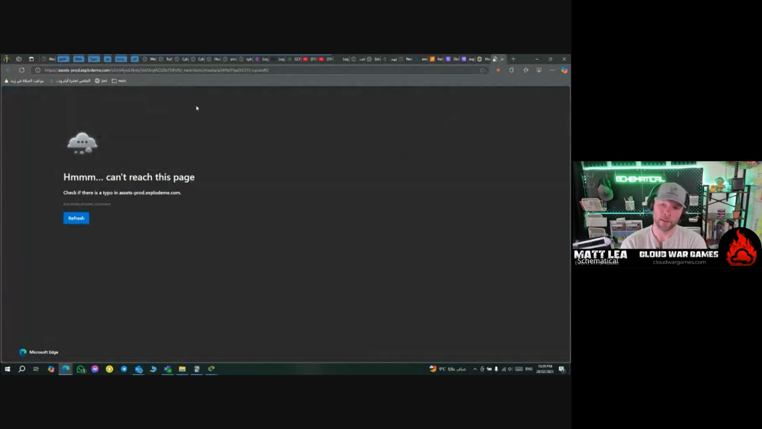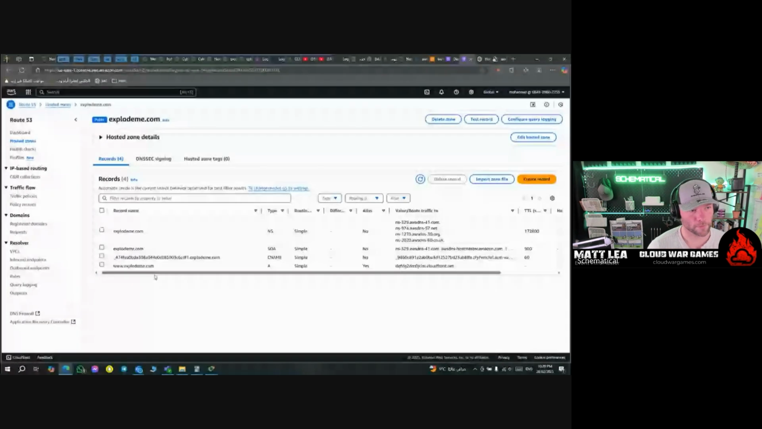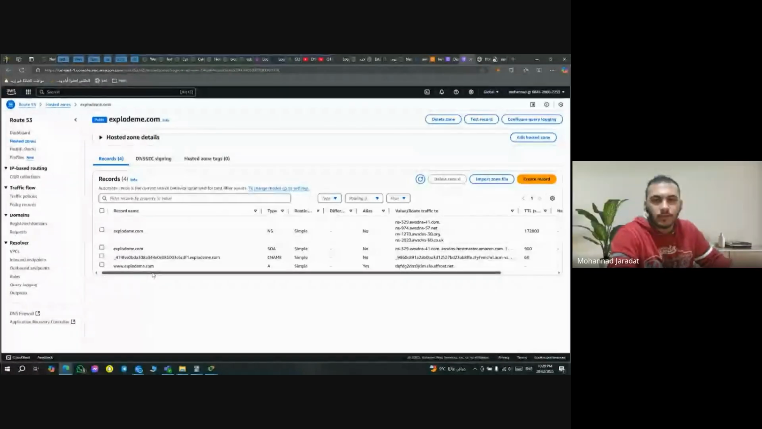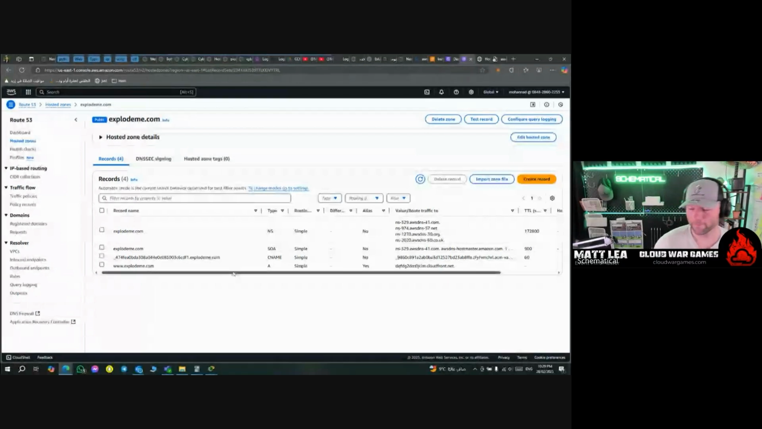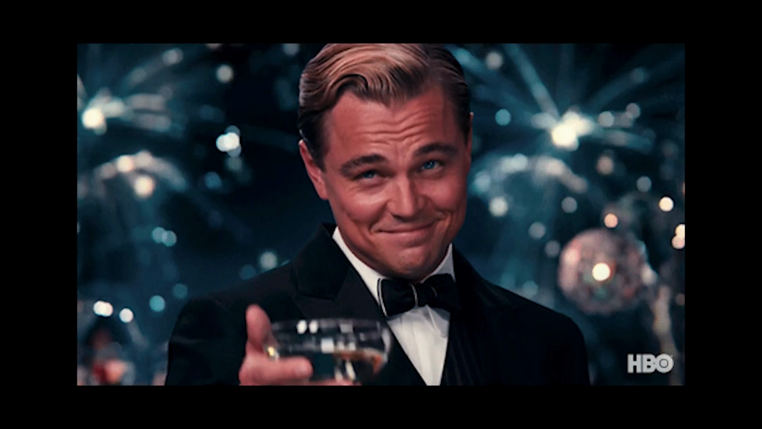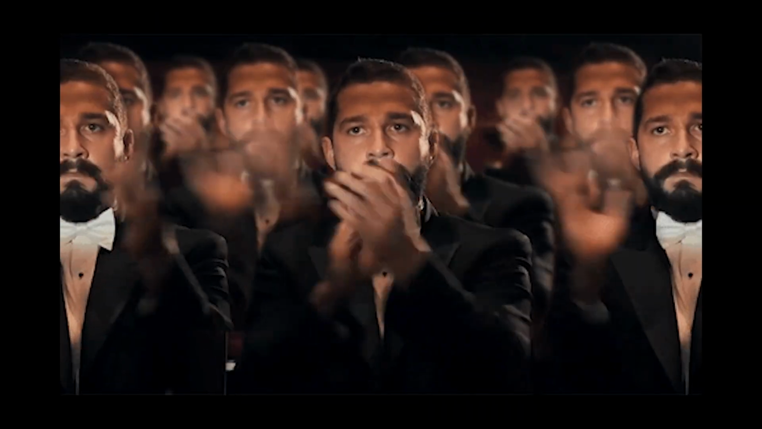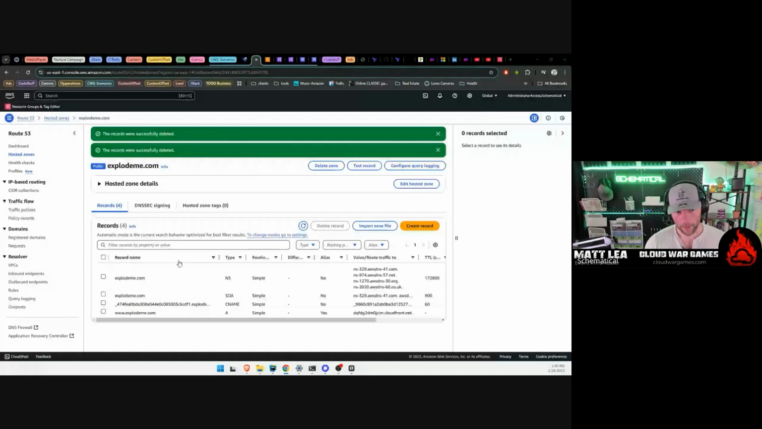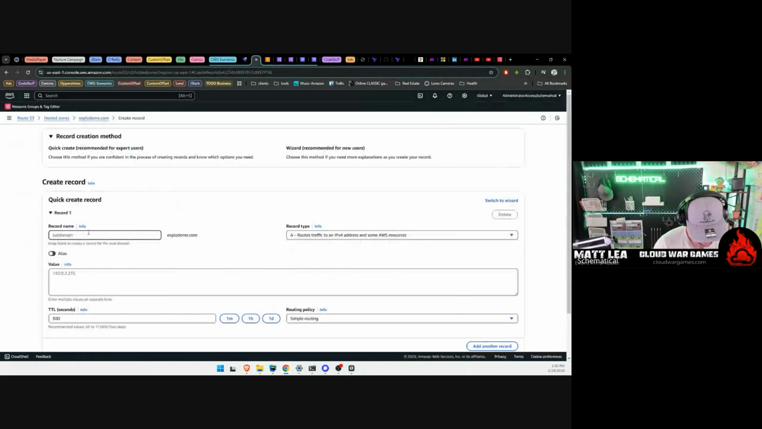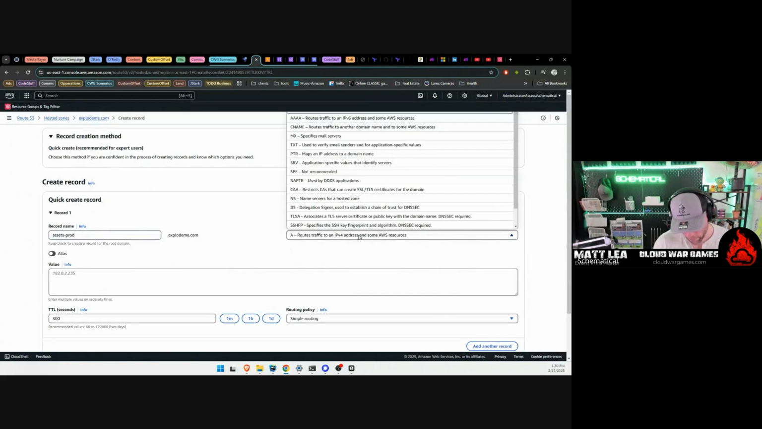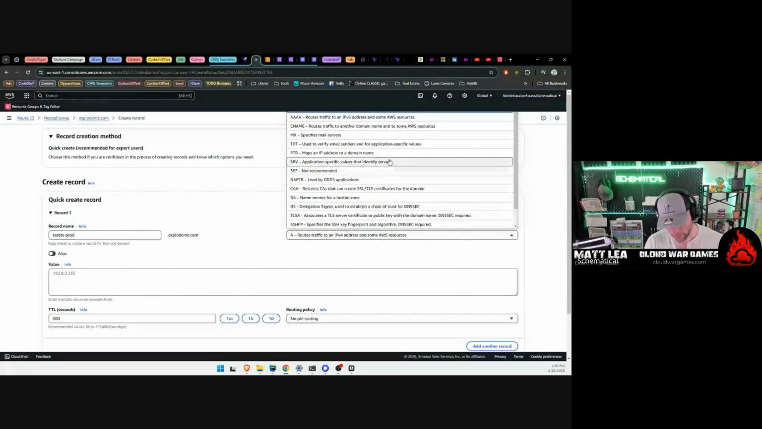assets-prod.explodeme.com. Remember that? And let's pop back to the other screen. The Route 53. Do you see that assets-prod there? Yeah, so that doesn't exist, right? Indeed, it is gone. We're using Terraform, but if it wasn't Terraform, I would go ahead and create a record, assets-prod.